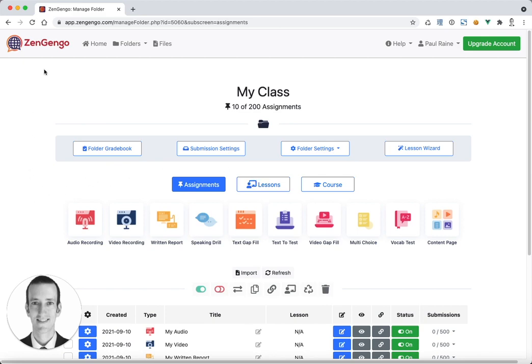So I'm assuming that you have logged into ZenGengo and that you are inside the folder in which you would like to create the lesson.